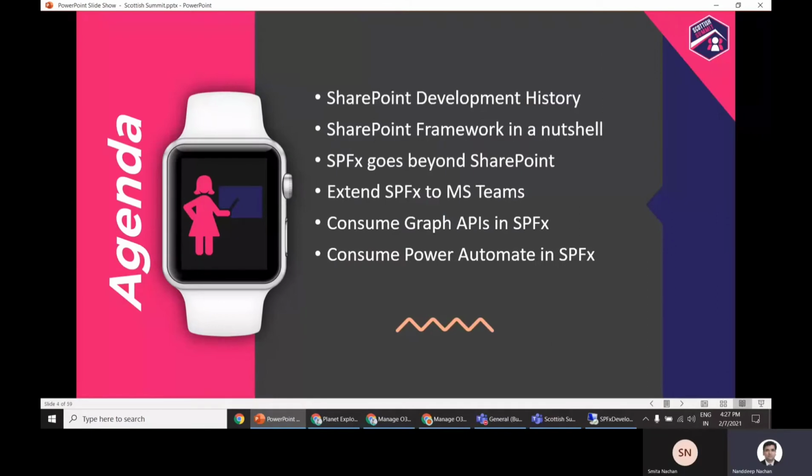The agenda for this session is we will see the SharePoint development history, how SharePoint has evolved over the years. Then we will look into the SharePoint Framework or the SPFx concept. What is meant by that? And then we will go beyond SharePoint, like see how SPFx can be used beyond SharePoint for extending it to Microsoft Teams, consuming the Graph APIs, even how we can consume Power Automate using SPFx. And once we have covered that, we will explore a use case by which we'll be able to see all of these pieces together.